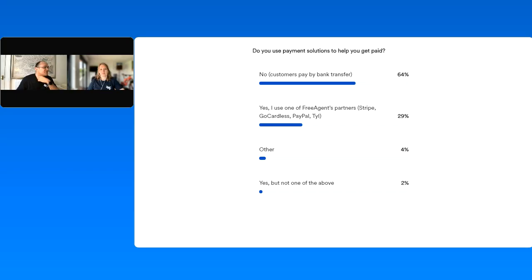Are you using payment solutions? So we're seeing quite a few using the FreeAgent partners, Stripe, GoCardless, PayPal, and Tyl. A small number who do but don't use the above. So that's always good coming from a FreeAgent point of view, that most people do tend to use the payment providers that we work with if you are using them. And then we can see a lot of people on the webinar today are using the Pay by Bank transfer. So that was really useful, and we'll try and relate that to what we're talking through in the content today as well.